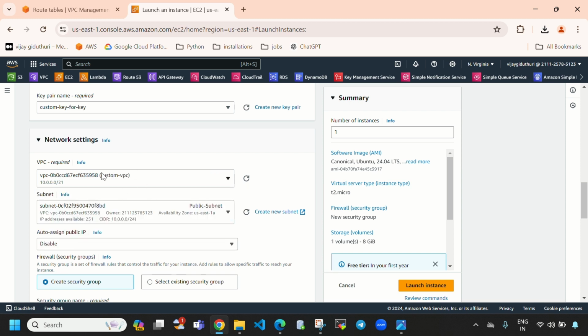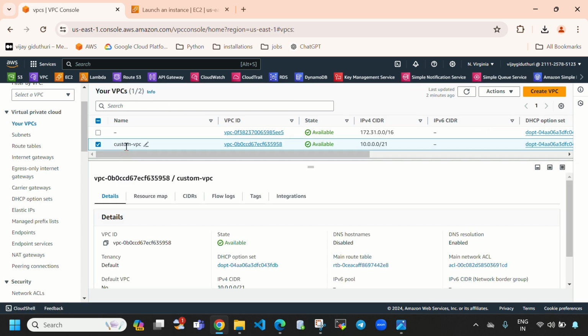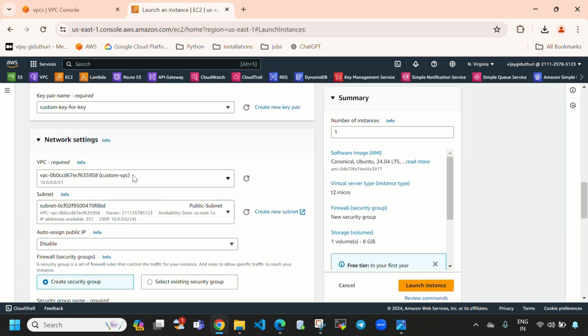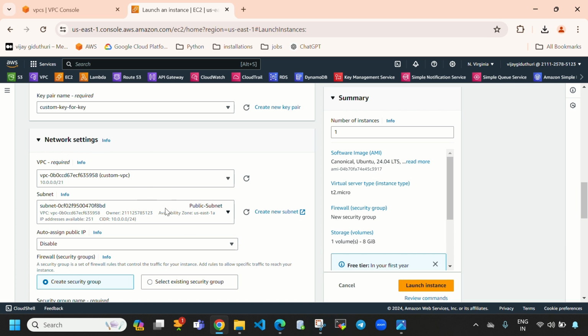So here you can see previously we created a custom VPC. Under VPCs, you can see the custom VPC. Under this custom VPC we are going to create this EC2 instance. Directly here you can see it was showing only two different subnets, one public subnet and one private subnet. Under the public subnet, let's create this EC2 instance.